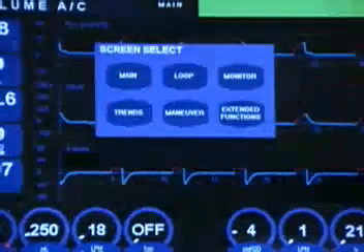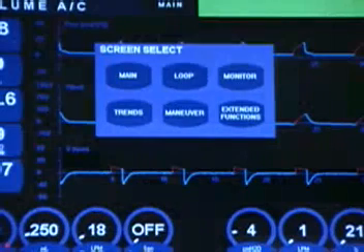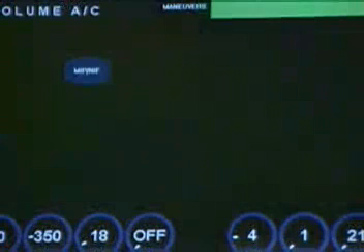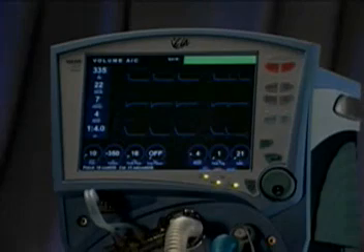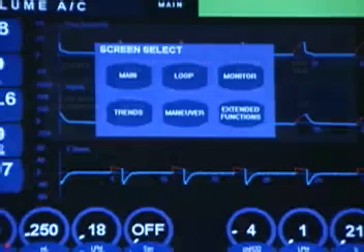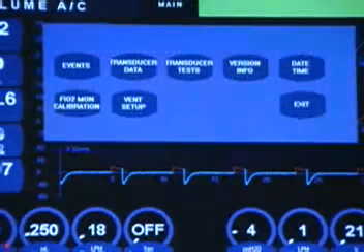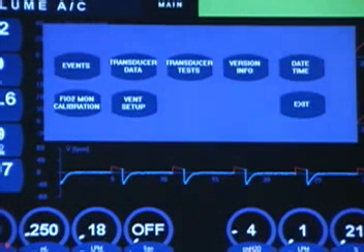The Maneuver button gives access to Maximum Inspiratory Force, Negative Inspiratory Pressure, or MIP-NIF. Results of this maneuver are displayed in the message window at the lower left corner of the touchscreen. The Extended Functions screen gives access to events, transducer data, transducer tests, software version information, date and time settings, FiO2 monitoring calibration, and ventilator setup.